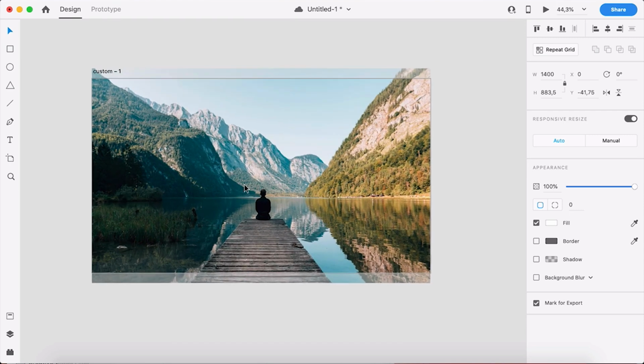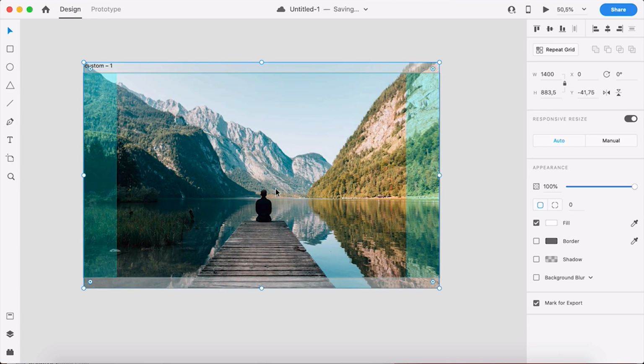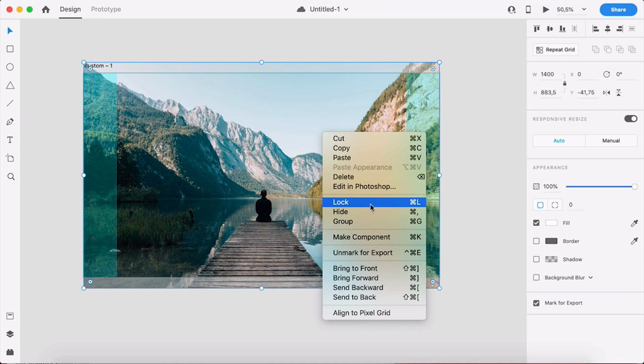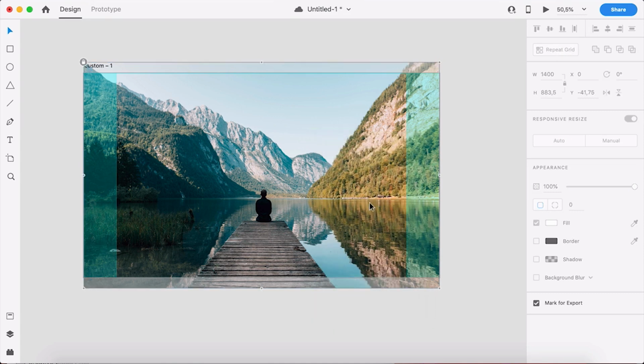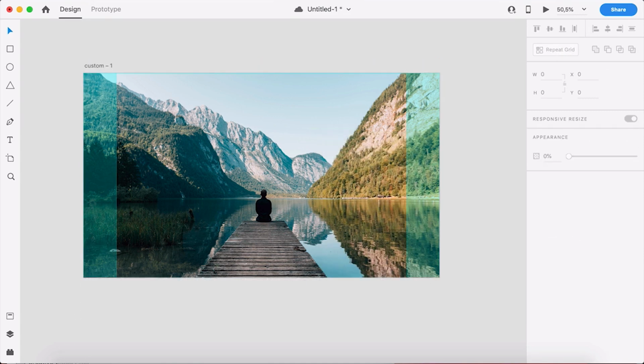Alright, I'm gonna zoom in for now. And right now I want to lock this image so I cannot move it anymore. And that is nice when you're working with a lot of things on top of this image. So I'm gonna right click and click on lock. You can also use Command L or Control L on Windows. And then we're gonna work with our first text.